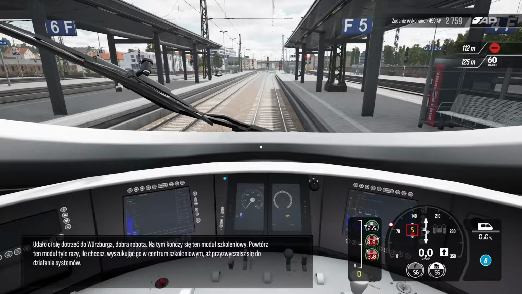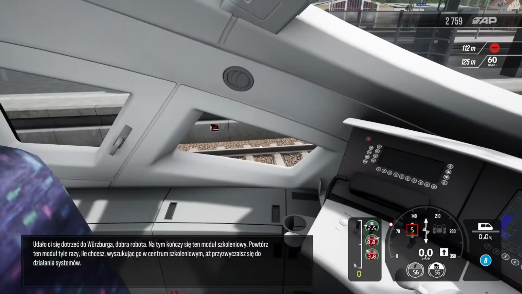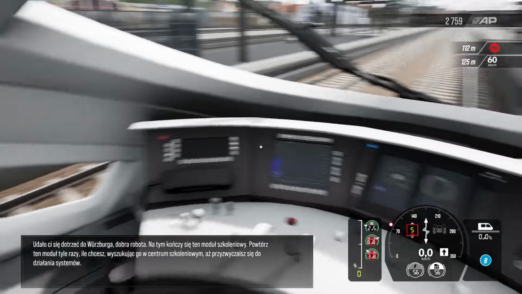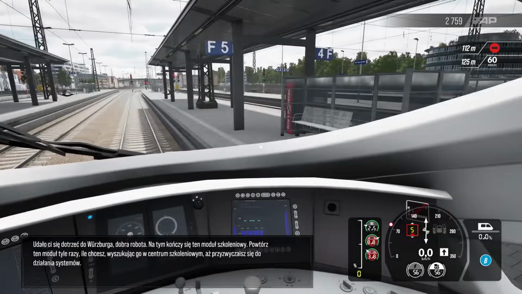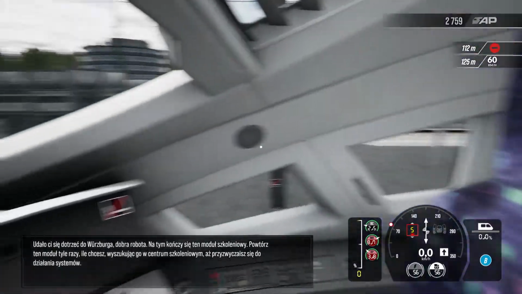You've arrived successfully at Würzburg. Well done. That concludes this training module. Please repeat this module as many times as you wish by finding it in the training center until you get used to how the systems work.